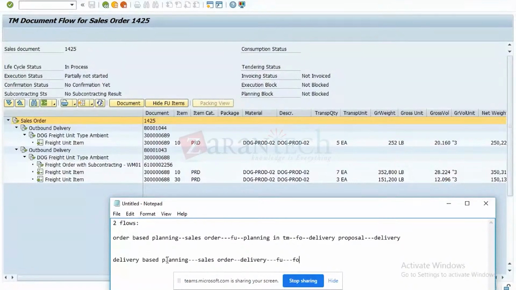And when you are doing delivery-based planning, you don't have to worry whether your delivery is driven by TM or not. Delivery is always part of the subsequent process in the sales order, and the corresponding other flow remains the same. What I have shown you now is delivery-based planning, because I created the order, then the delivery, and then the freight unit and freight order. Now I'll show you what order-based planning is.